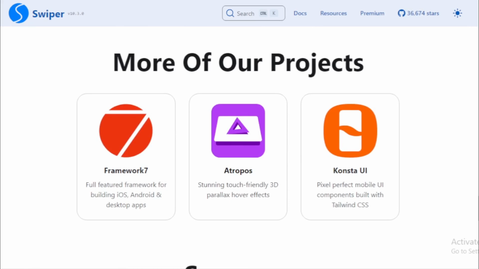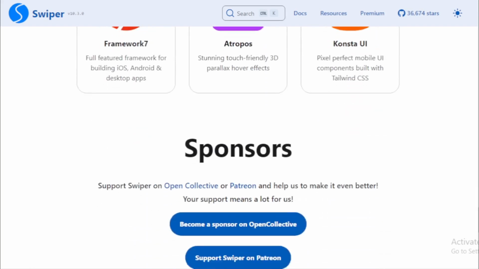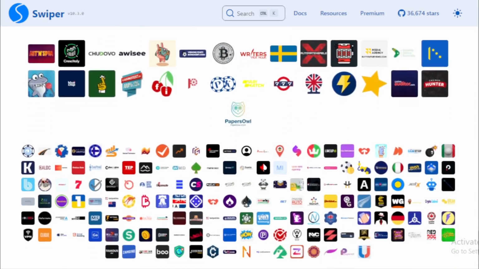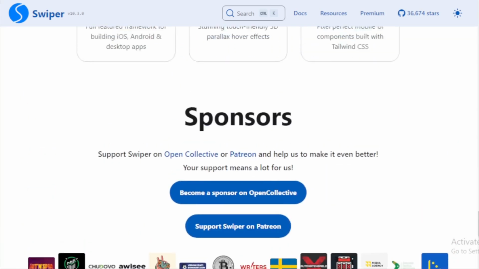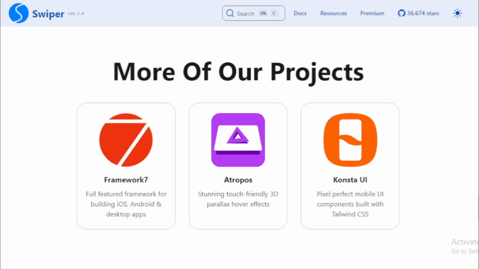Another standout feature of Swiper is its responsiveness. In today's multi-device world, ensuring that content looks and functions perfectly across all devices is crucial. Swiper's responsive breakpoints and adaptive layouts ensure that your carousels look stunning, whether viewed on a desktop, tablet, or smartphone.